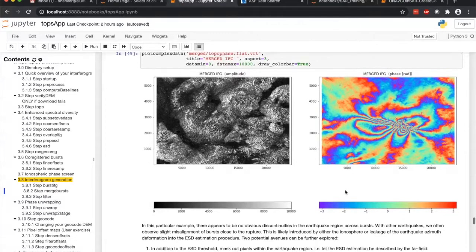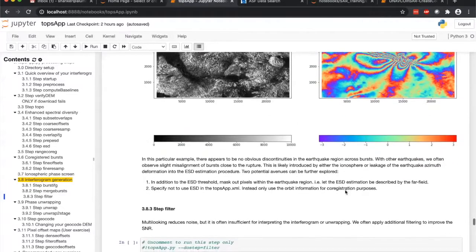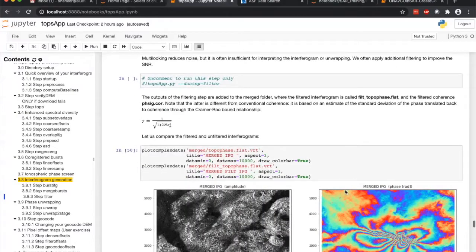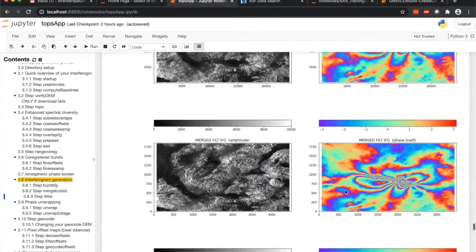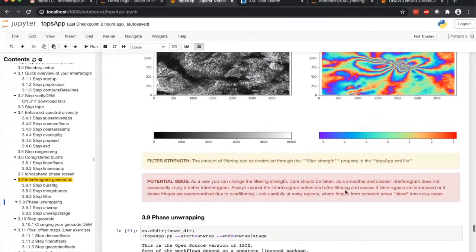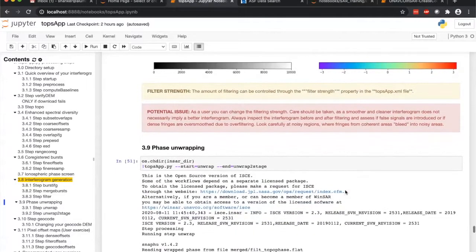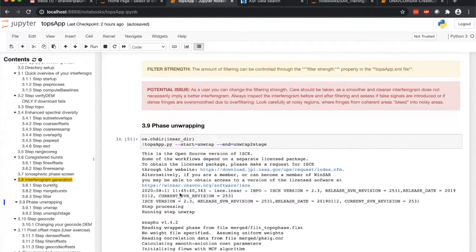Cool. So here we have the filtered interferogram. The next step in the process is exactly the strip map processing. We need to unwrap this data. Unwrapping can be done in 2 stages. We're not doing the second stage unwrap.